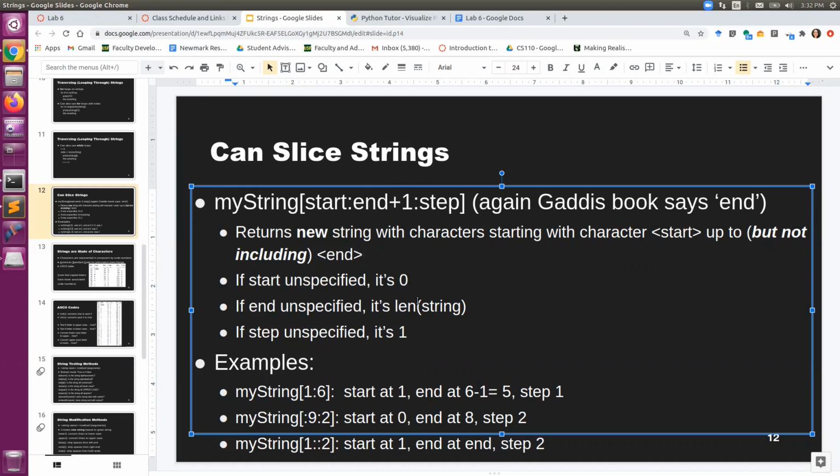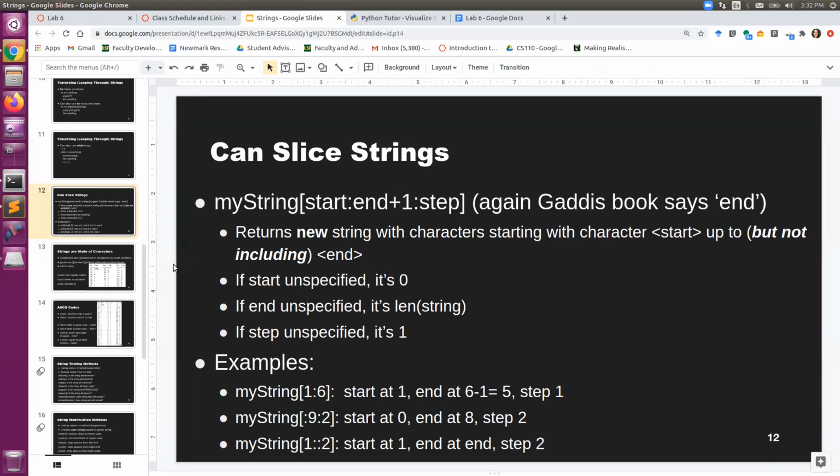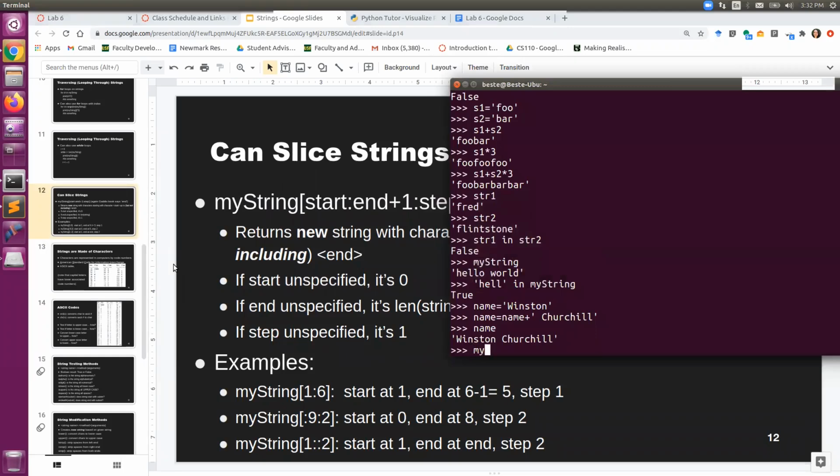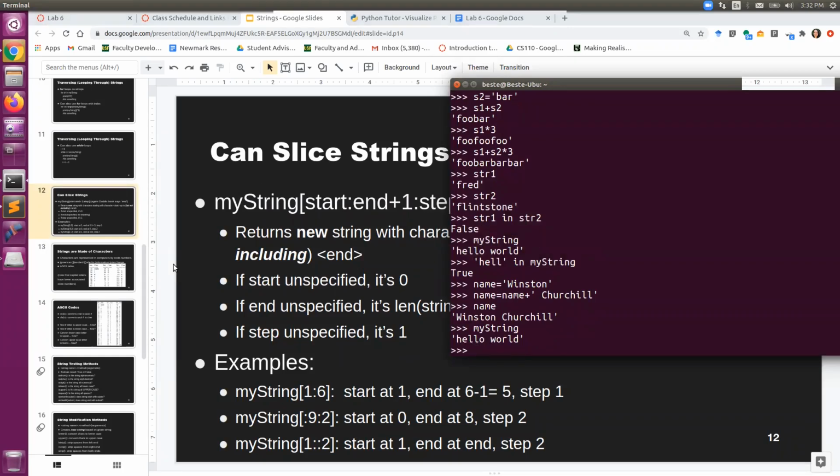And like before, if the start is unspecified, the index is 0. If the end is unspecified, it's the last index. And you can also have a step variable. So if the step is unspecified, it's just a regular step of 1. So let's have a look. Here is my string again.